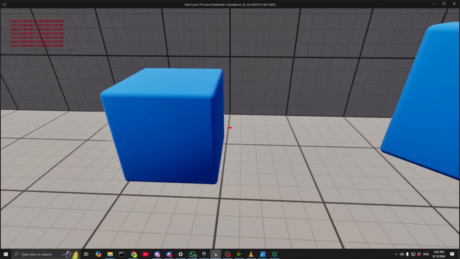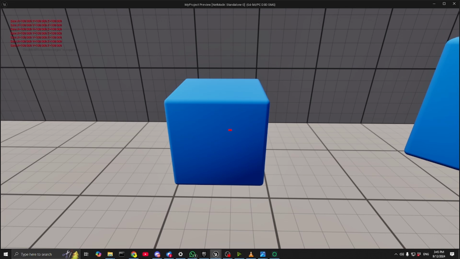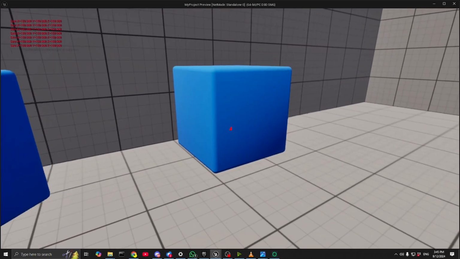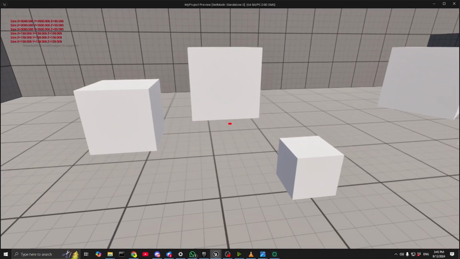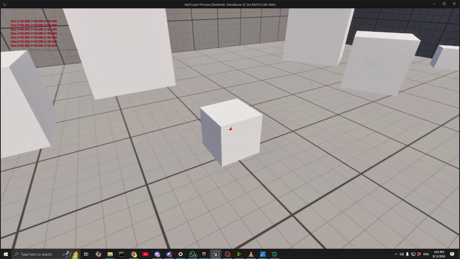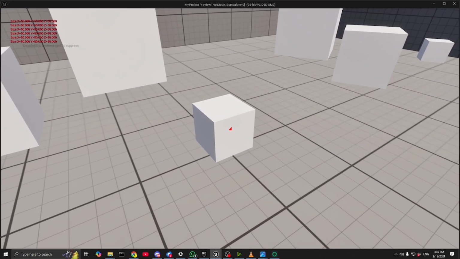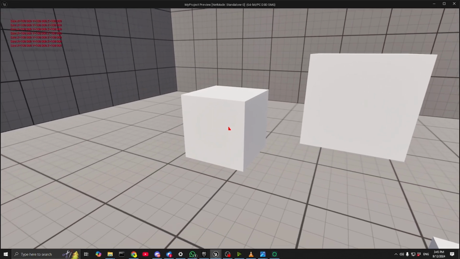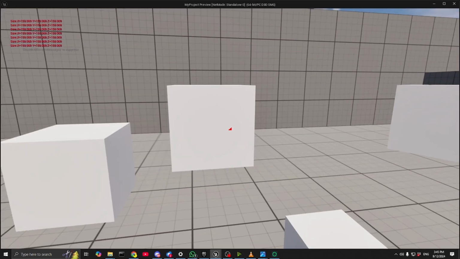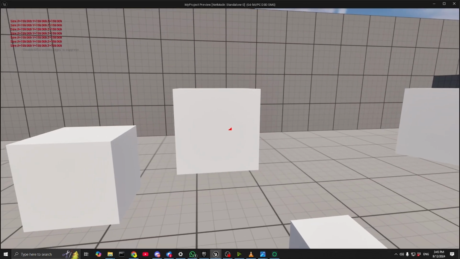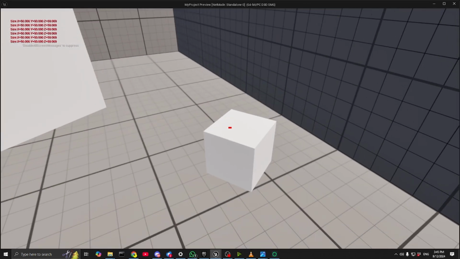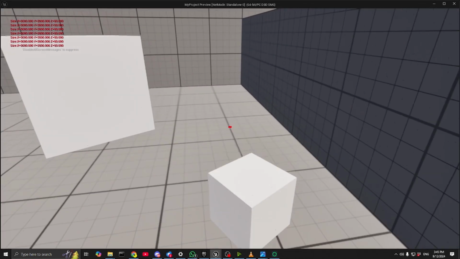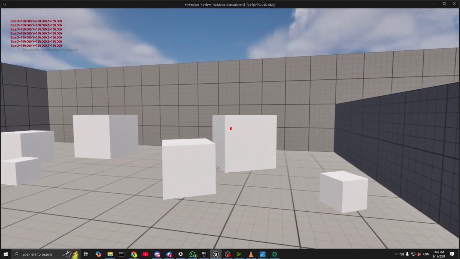We got 100 by 100 because that's got no scale to it. 150 by 150 by 150, same result there. This one's 50 by 50 by 50 because that's scaled at 0.5. That one's scaled at 1, so it's 100 by 100 by 100. And that one's 150 by 150 by 150. And we get the same result on these. So that's how you do it.